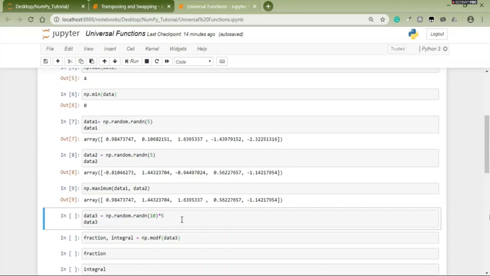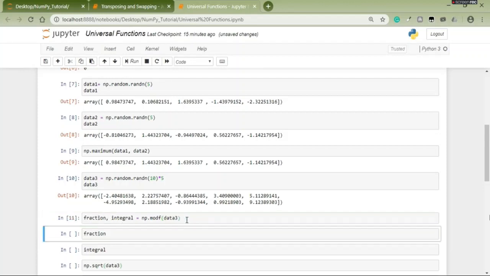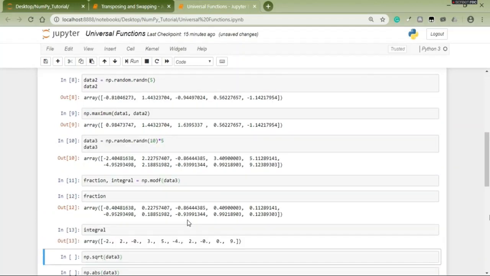Let us create one more array to show the remaining universal functions, that is, data 3. The modf universal function will return the fractional and integral parts of a floating point array. Here I have created a floating point array. Let us use the modf function on this array, that is np.modf, and then separate the fractional and integral parts by using the identifiers fraction and integral. Let us check the fraction part and then the integral part.